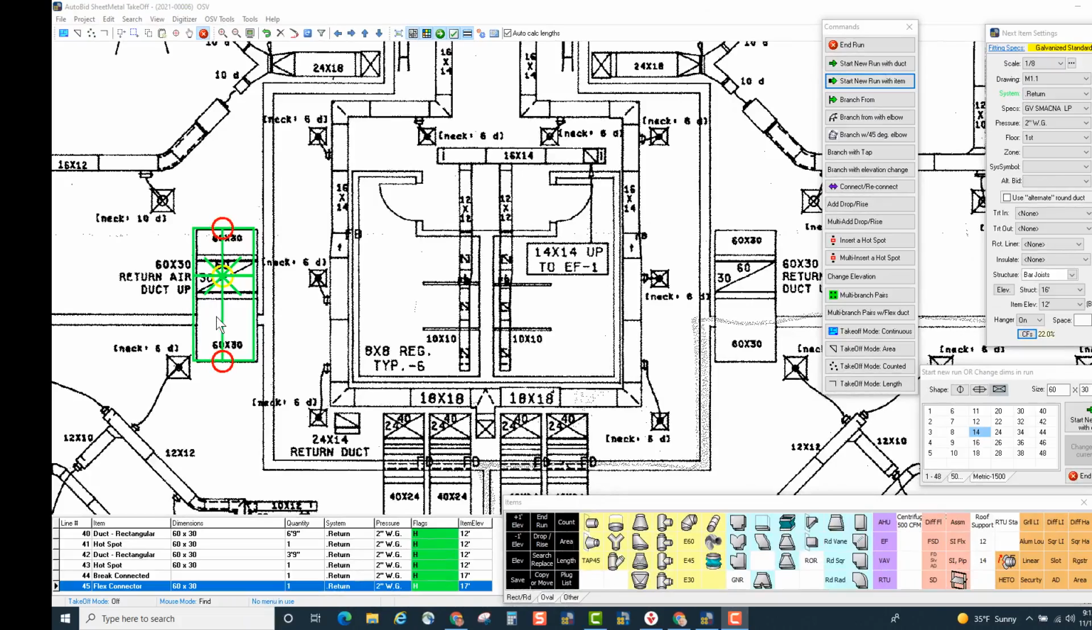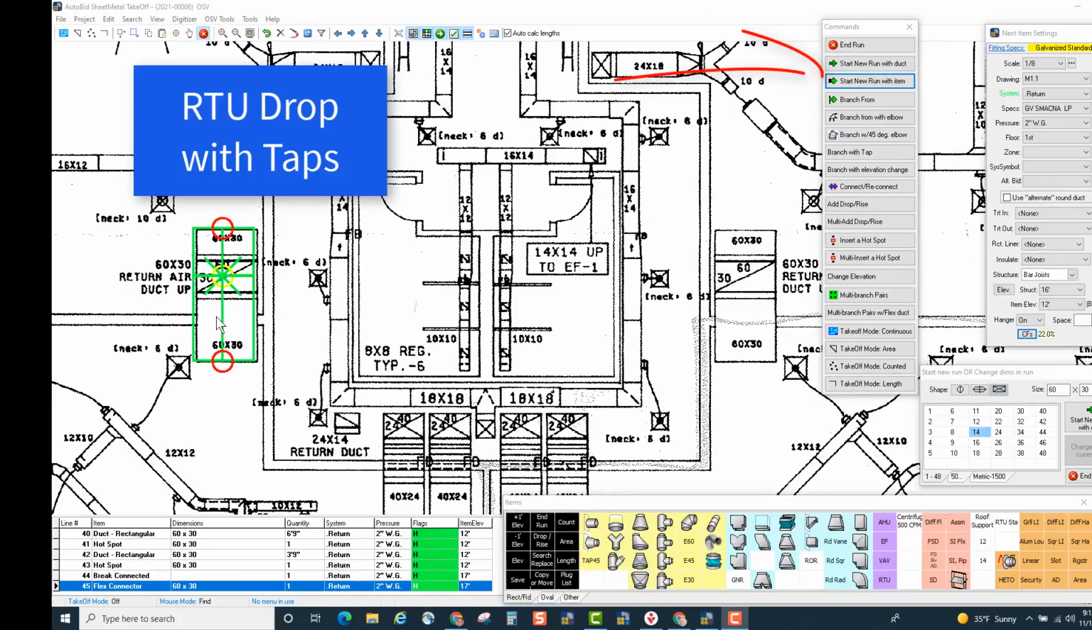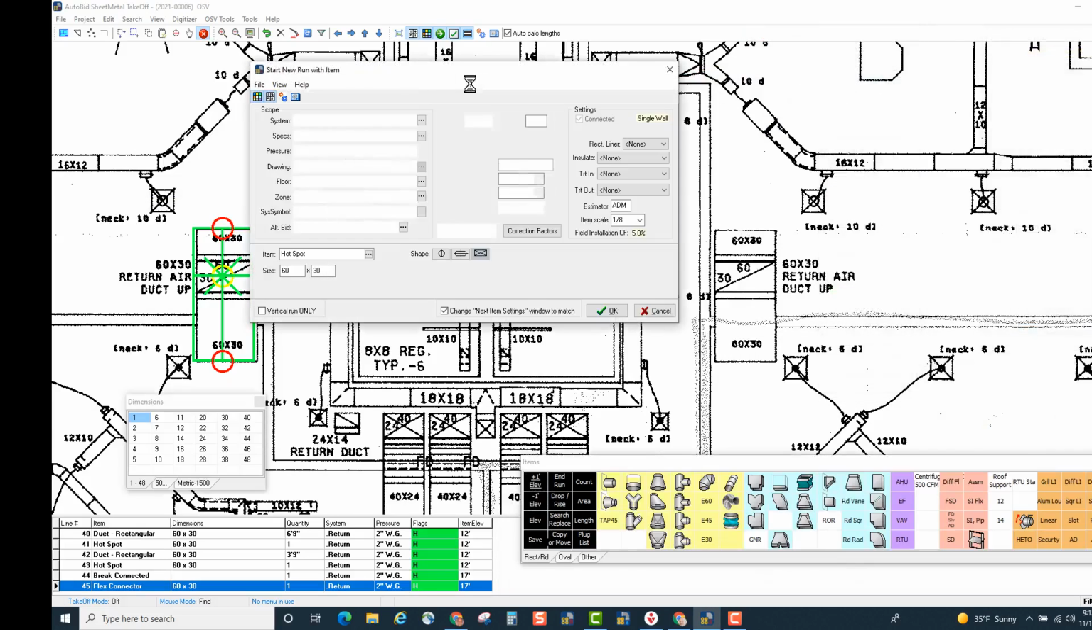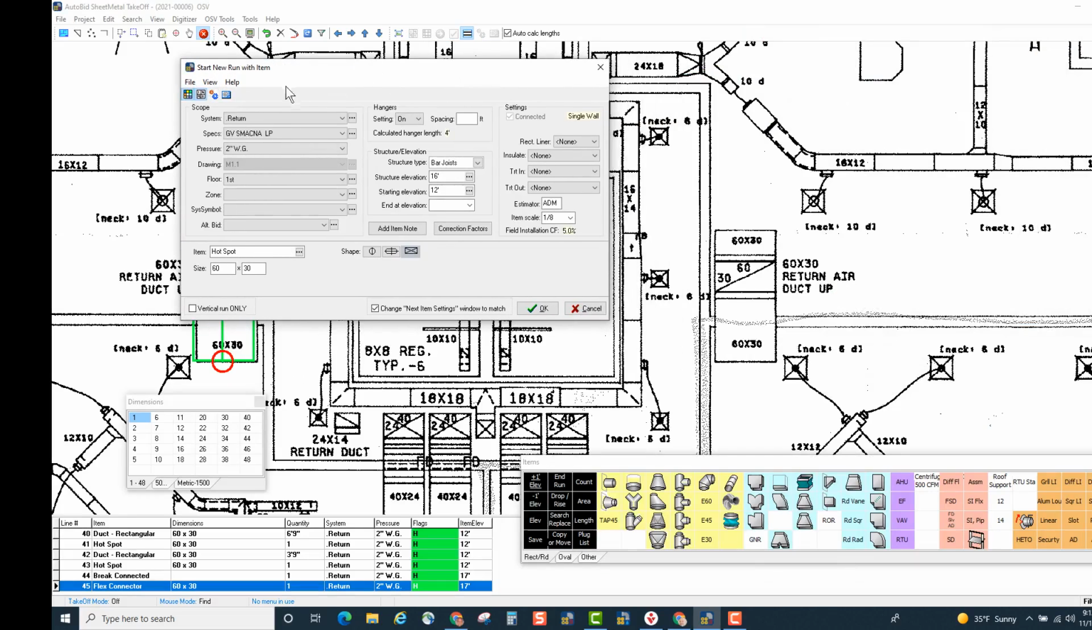Let's look at doing this drop from the rooftop unit in a different way. I have this same scenario over on this side of the drawing. So I'm going to use the command start new run with item. I'm going to verify again all my scopes. I am going to set my starting elevation up at 17 feet, and I'm going to again drop down to 12 in this case. And I will again start with a flex connector, and it's 60 by 30.